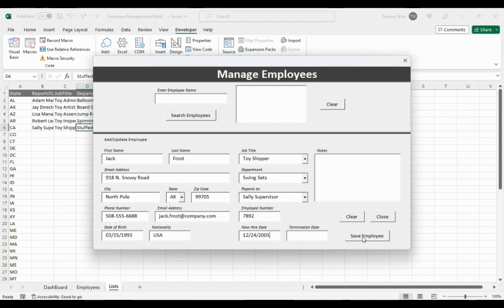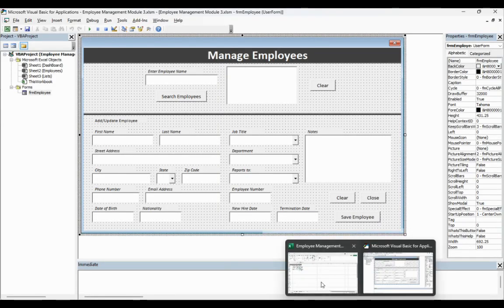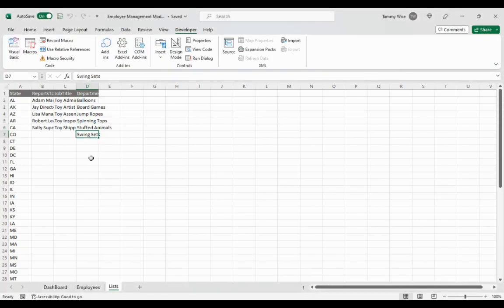All right, so now I'm going to hit Save Employee. Employee has been added. And notice everything goes away. So now let's take a look. I'm going to hit Close. I'm going to go back over here to my sheet and look at that. There's swing sets. It was already in alphabetical order, but it added it to that. So a great little trick to have to help save time later.